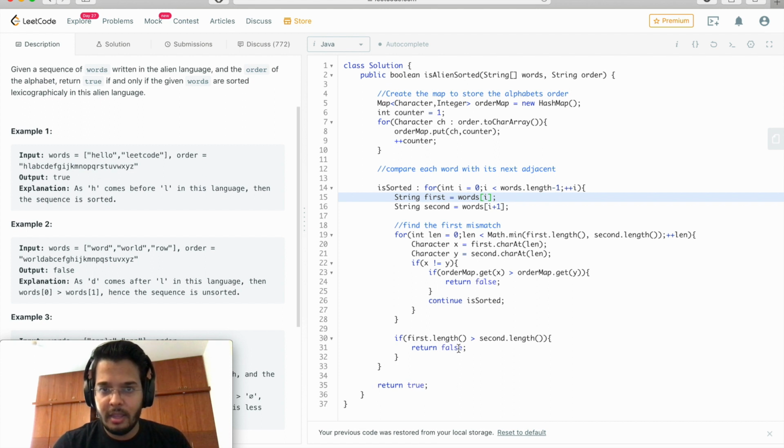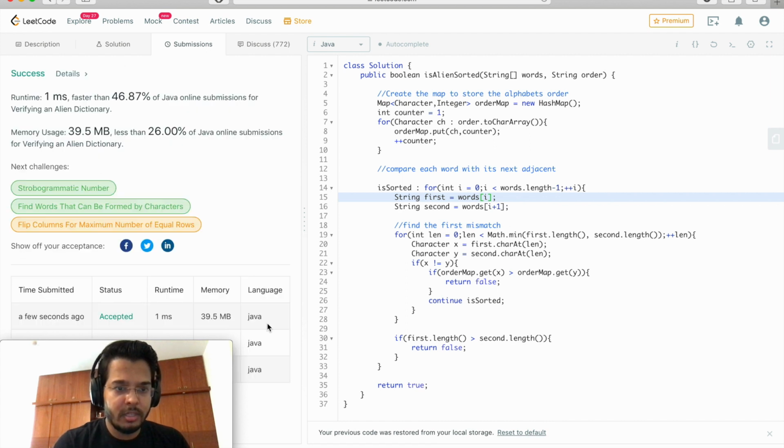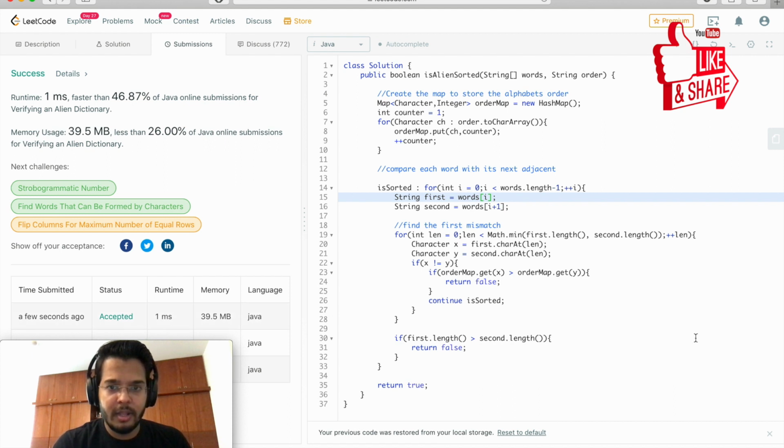Now let's try to run this solution. Okay, so we can see here it has been accepted and the runtime is 1 millisecond. Cool. It means we have managed to solve this problem.